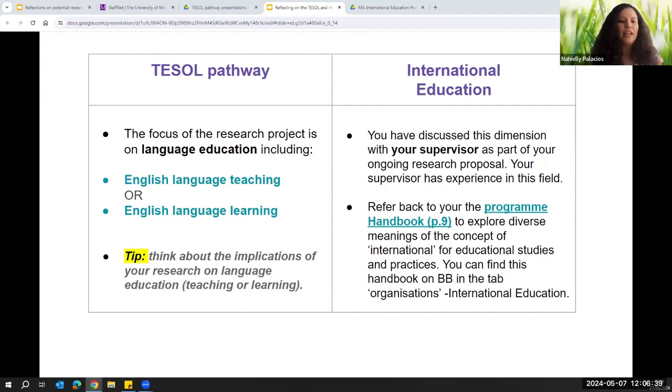Excellent. And one of the tips that we encourage you to think about, when you're looking at your research project focus, is what would be the implications of doing that research, which is focused on that language education aspect. What would be the implication of that research for language education, for instance? So always think about the implications. Is this going to shape the fields of TESOL and language education? That is the tip we want you to think of when you are thinking of that potential research project. Yes, Zainab.